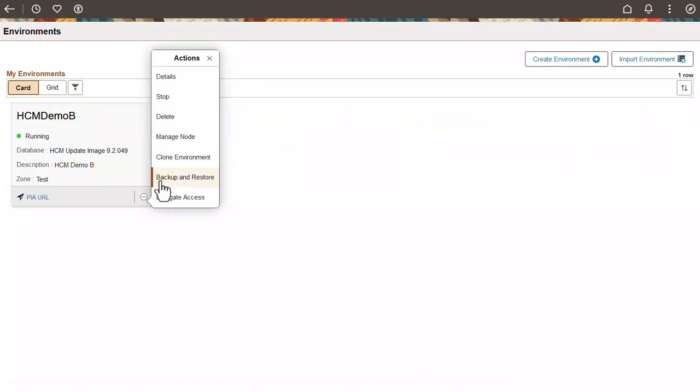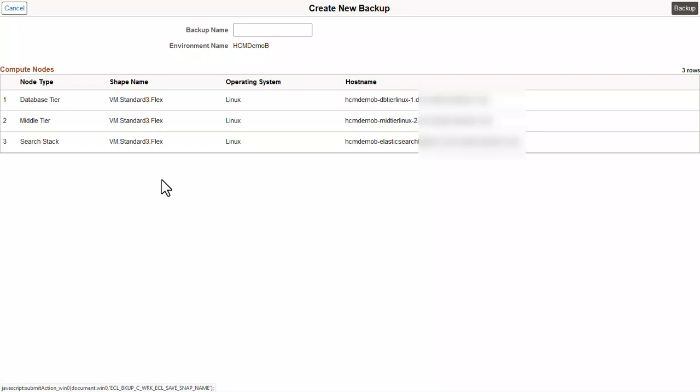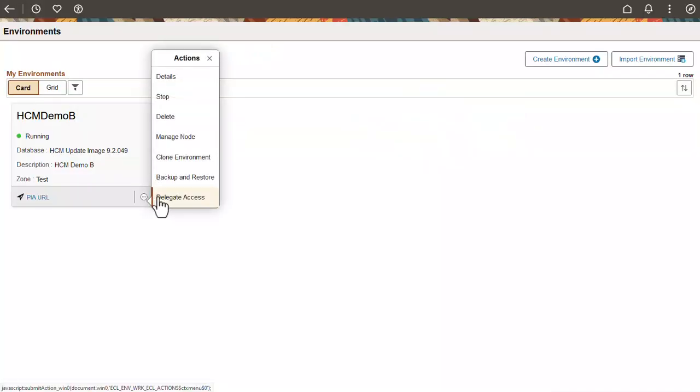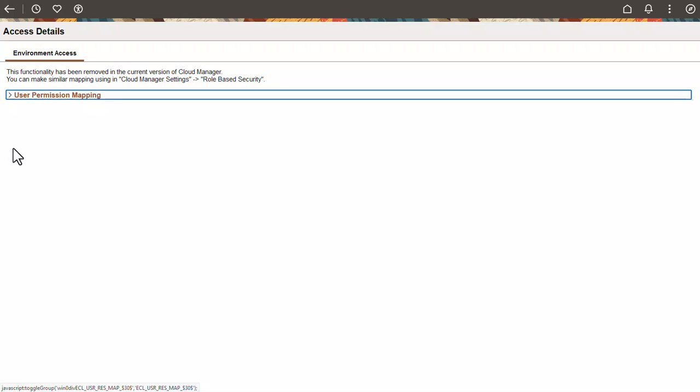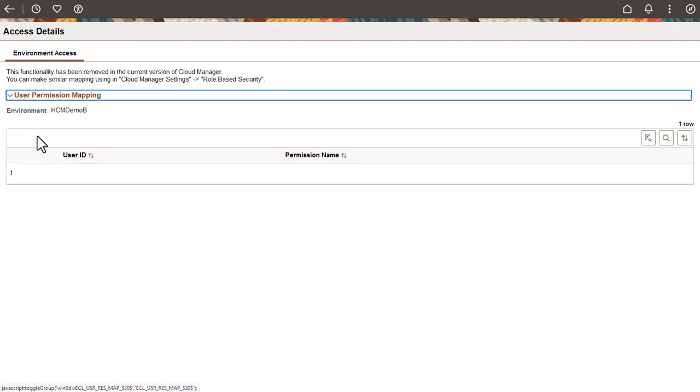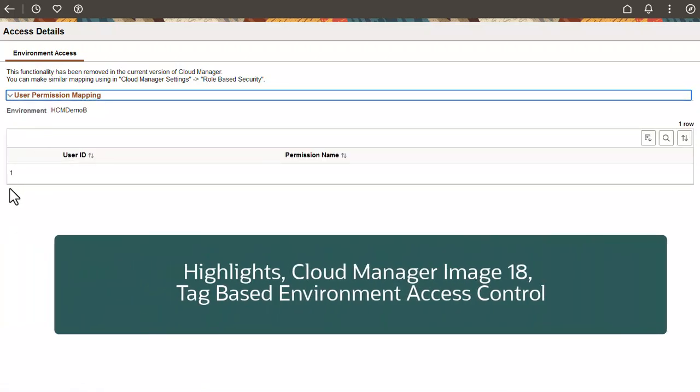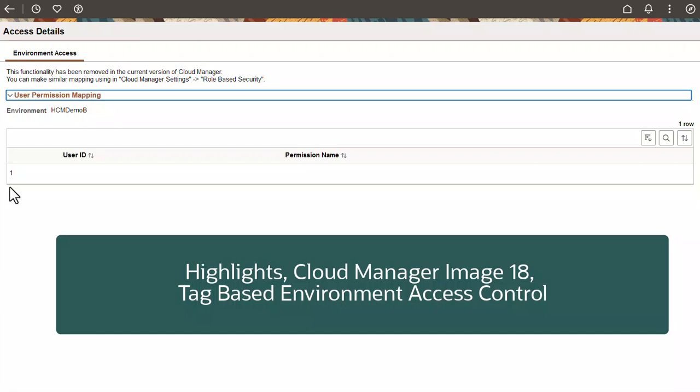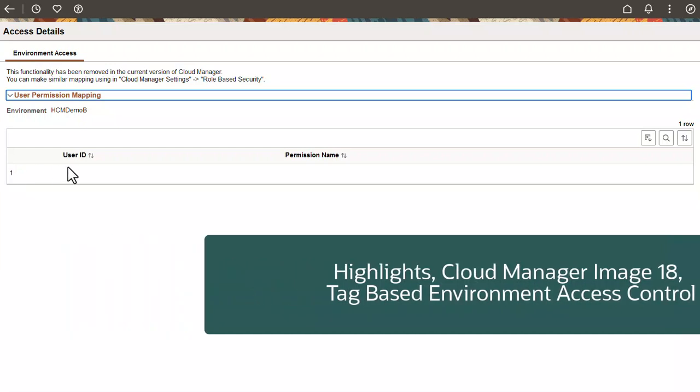Select Backup and Restore from the Environment Actions menu to take a backup of all nodes in the environment. You can also restore environments from backup. Use the Access Details page to grant permissions to users for specific actions on a selected environment. See Tag-Based Environment Access Control in the Image 18 Highlights video.